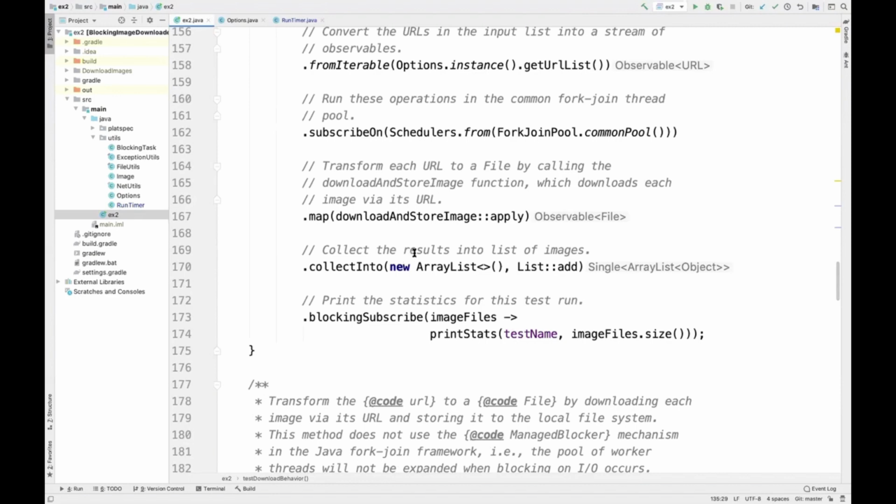And what we're going to do is we're going to collect this stream of observables, which will now become a stream of file observables because they'll be transformed by download and store image apply method. We're going to basically store that into an array list, and we're going to add each element into that. And that will end up with a single array list of objects, which of course will be the files that we downloaded. And then we're going to go ahead and run blocking subscribe, and I'll talk in a second about what that is. But basically, the final method in an observable chain in the RxJava model is some type of subscribe method.